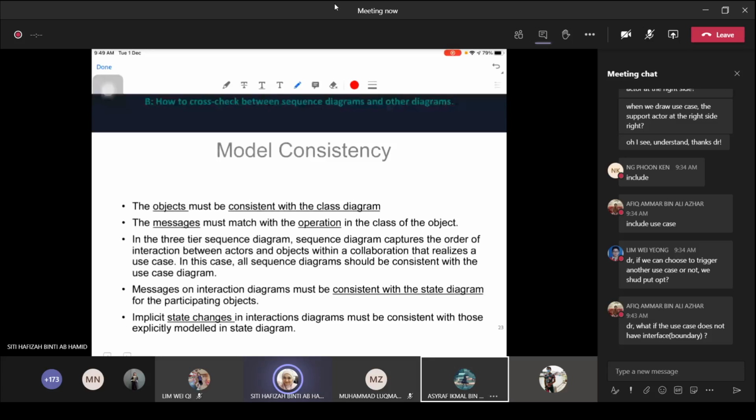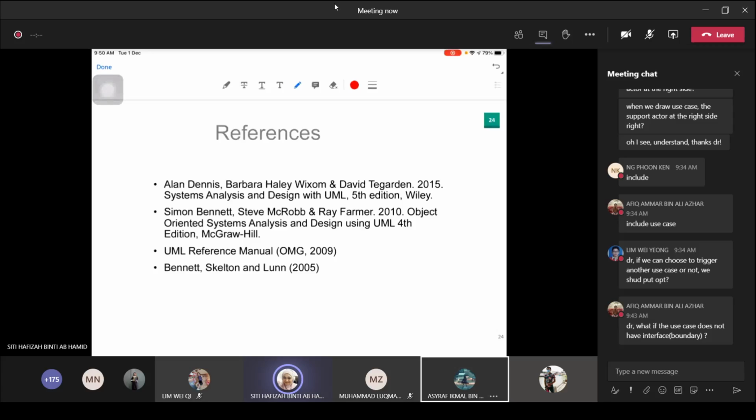Any questions? Tak ada soalan? So if you have no questions, that's all for today. So these are the references. But my advice, if you want to study more about UML, is always textbook. I think you can go for the UML Reference Manual. That is the first reference I used to study UML 2.0. Very technical, but then you can get everything there.